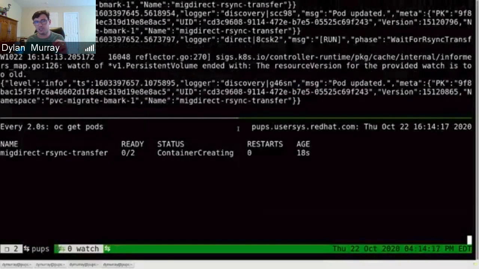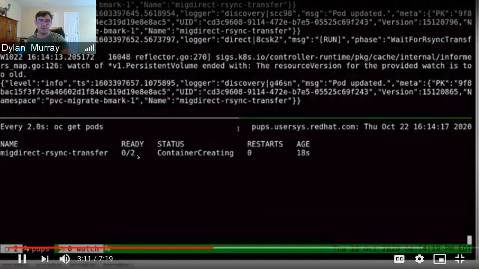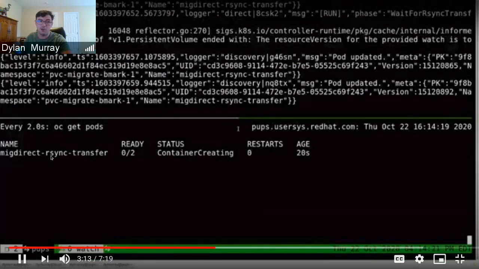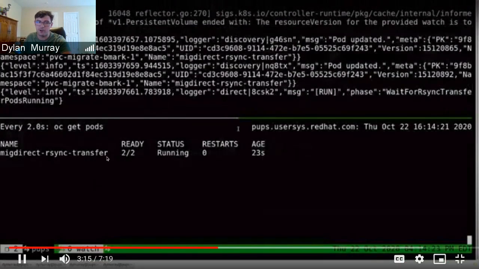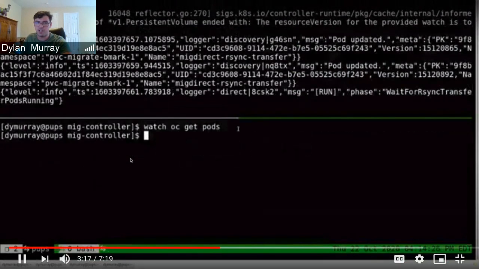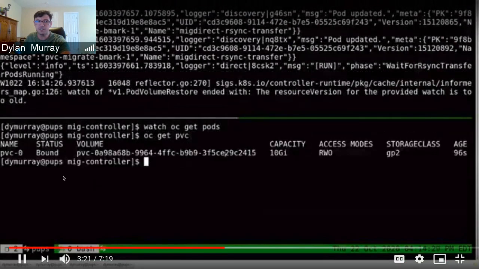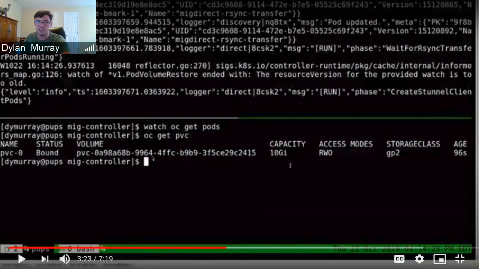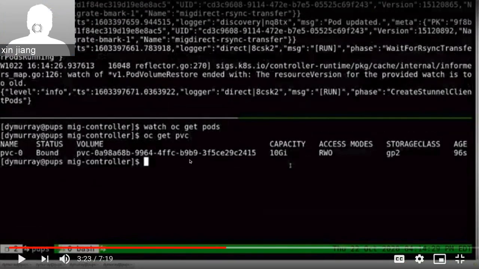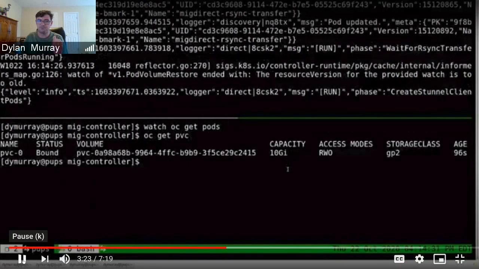I have a diagram that shows it a little bit better, but you can see this is the destination cluster. Per namespace, you'll get one of these things called a MIG direct rsync transfer, and it's got two containers. One is the rsync daemon, and one is stunnel. You can see that it's mounted to the PVC, so this has now been bound to that transfer pod, so that when we actually perform the rsync to the daemon, it's going to write directly to this persistent volume claim and its backing PV.